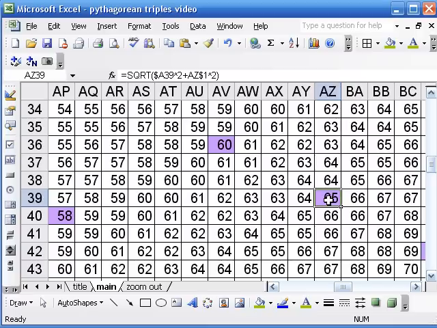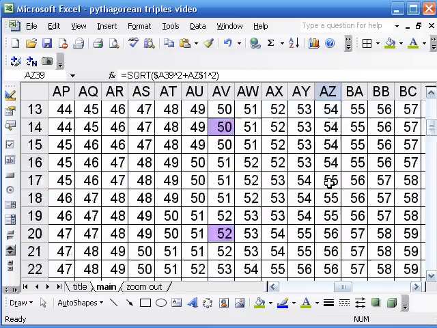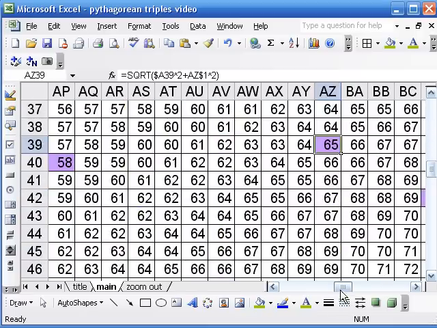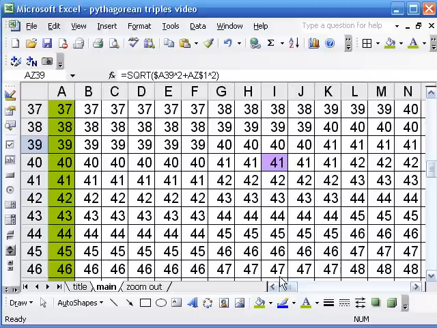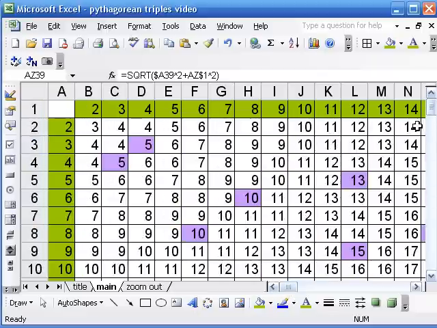Here's one, 39, 52, 65. We have a lot of them. You can see them better when you have a larger screen. You can see that there are some patterns here. I'll draw a line here. You can see there are lines of these Pythagorean triples.